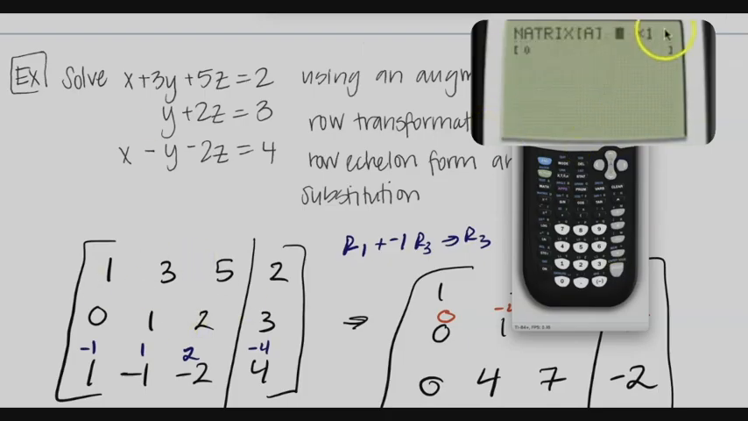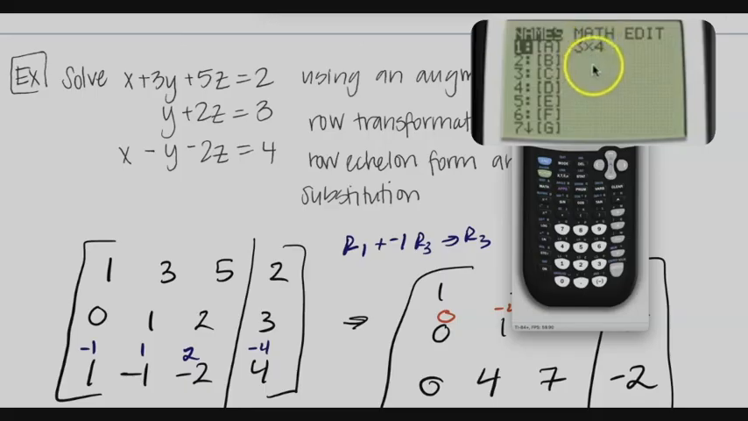First, you got to tell it what type of matrix, what are the dimensions of it. We have 3 rows and 4 columns because it's an augmented matrix. We'll put 3 by 4, and it'll build a 3 by 4. And then we just got to type it in. It's going to be 1, 3, 5, 2, 0, 1, 2, 3, and then 1, -1, -2, and 4. So it's all typed in. I'm going to hit quit to get out of it. Now if I go back to matrix, you'll see that the matrix we typed in is right there, 3 by 4.